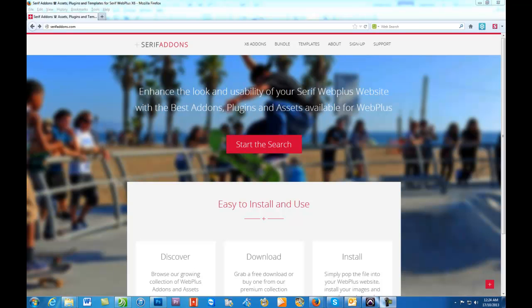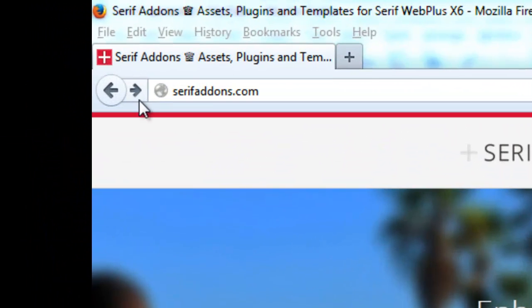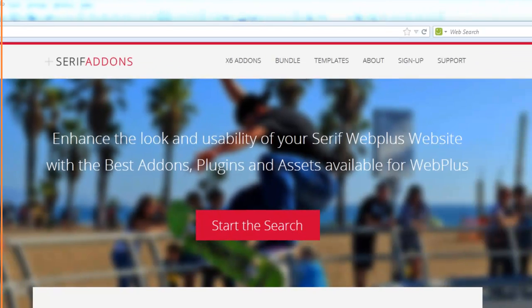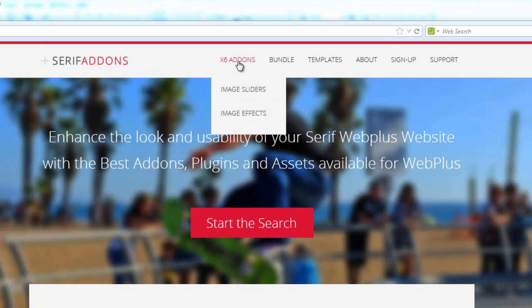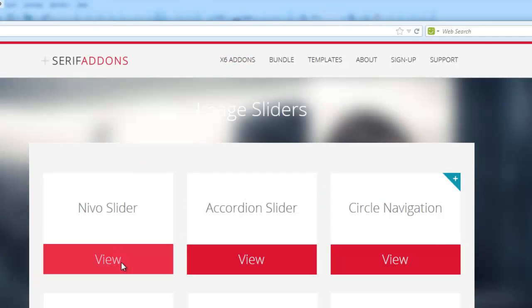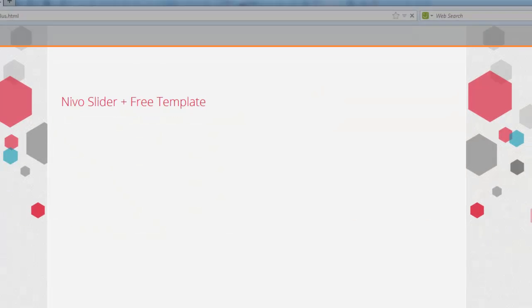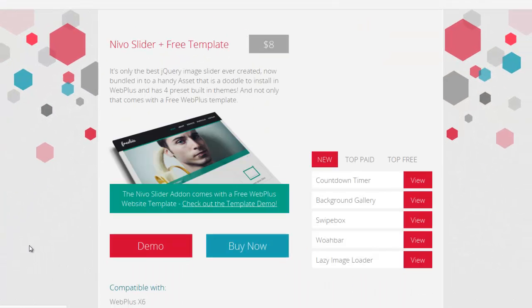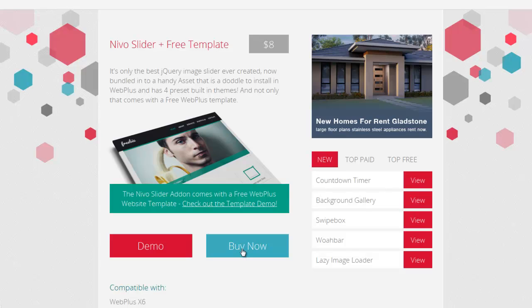This is a quick tutorial on how to install the Nivo slider from Serif Add-ons. First thing you need to do is go to serifaddons.com. That's the address there. Once you've done that, go to X6 add-ons, go to image sliders, and click on Nivo slider. Now just go through the motions and purchase that.